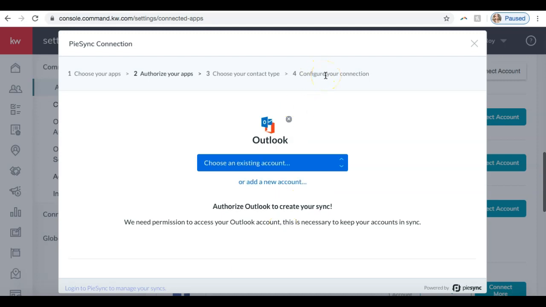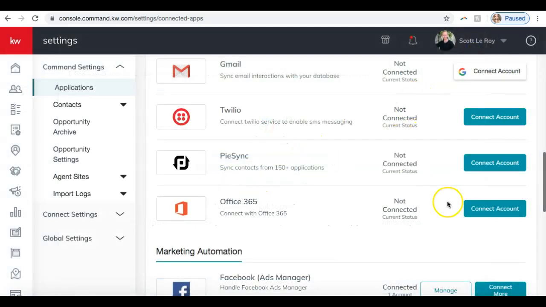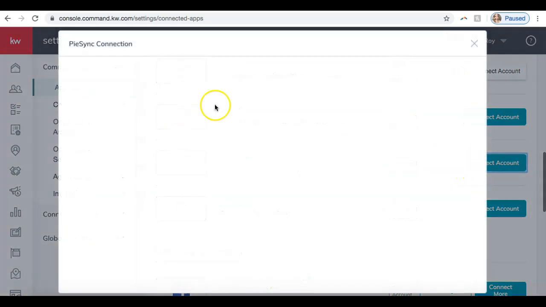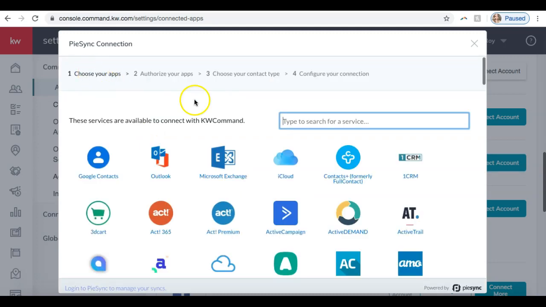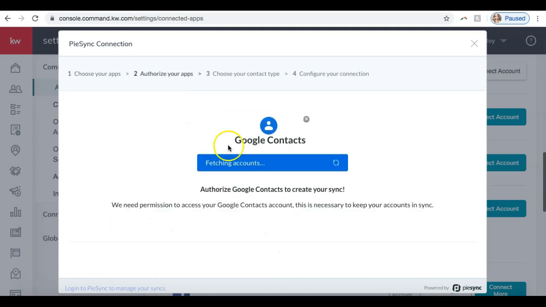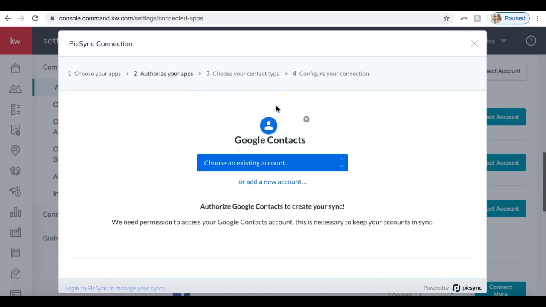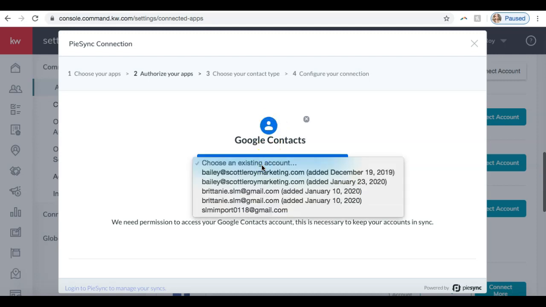And then basically what it will do, actually I'll go ahead and show you Google, because then I can show you the whole process. All right, so we can choose our app. I'll go ahead and choose Google Accounts or Google Contacts. And then it basically will ask you to sign in. You can choose an account. These are ones that we have done previously.